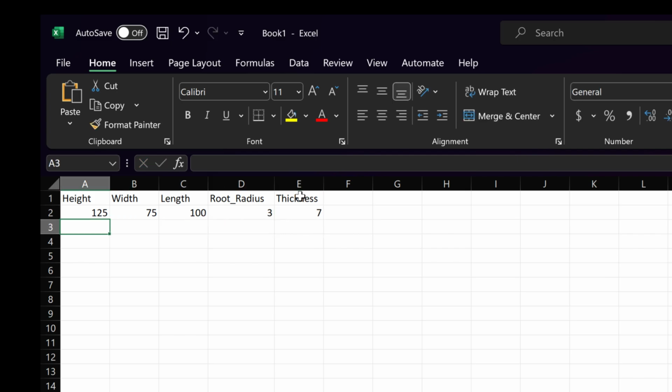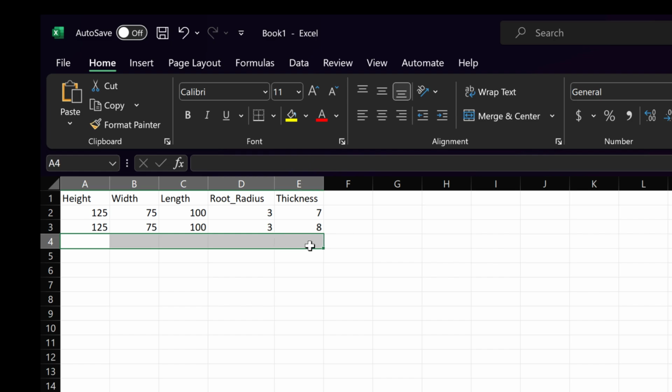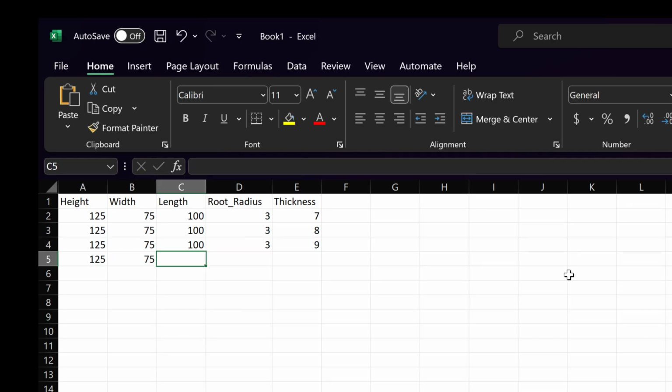I can make my next angle iron have a height of 125 by 75. Same length, same root radius, but this time we'll have a thickness of 8. Same part, but different thickness. And you'll notice, and what is very important, is to have every row have at least one thing in it that's unique. If we have duplicated rows, that undermines the point of a standard library, and it may cause the sheet to not work right. So, I'll continue on adding my sizes.